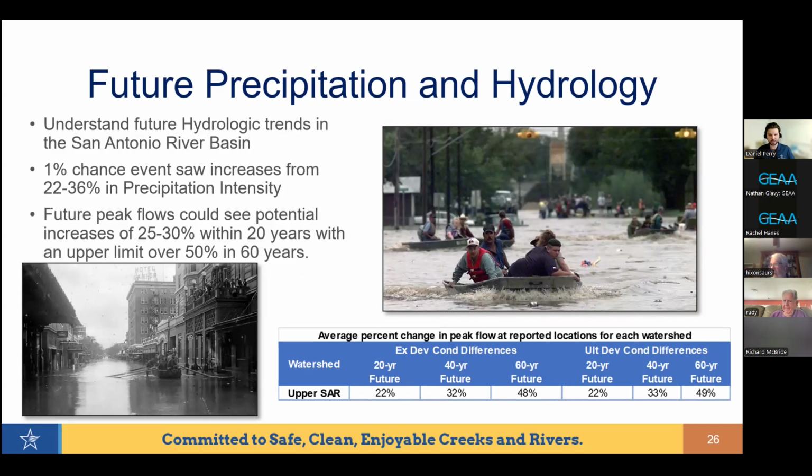When comparing projections for the 1% annual chance event across all the counties, the analysis estimated about a 22 to 36% increase in precipitation intensity in the 60-year future. These, in turn, incorporate increased peak flows of around 48 to 49% for the 60-year future.